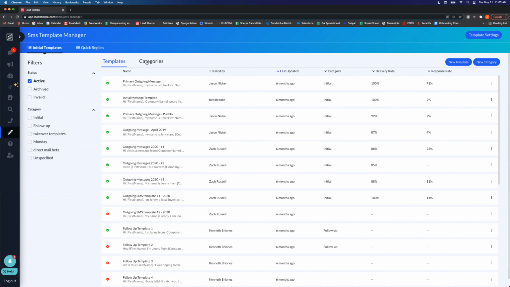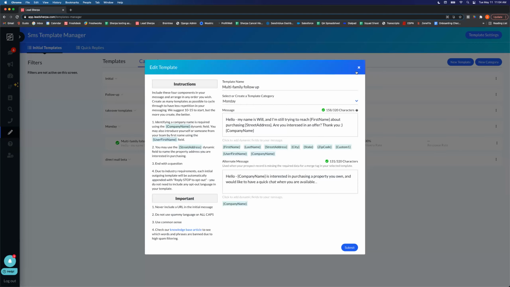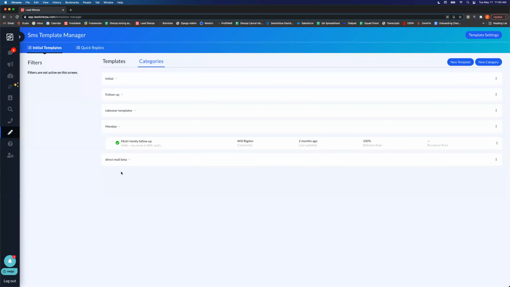We have what we call categories. So if you come in here, you can see that we have 5 different categories here. You can create as many different categories as you like. Some people like to create categories for different days of the week. So they'll create one for Monday, and the template can say something specific to, hey, happy Monday. You can have one for each day of the week. Whatever you want to have is great. The initial and the follow-up are default categories that come in your Sherpa account.